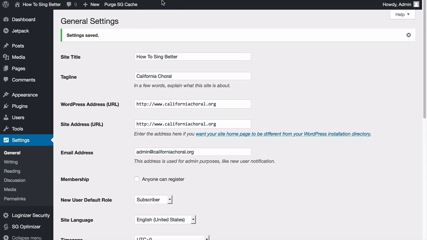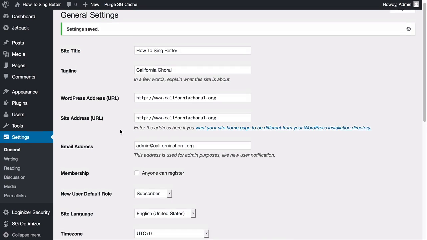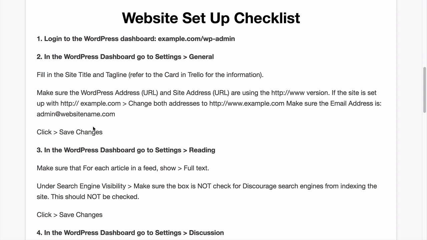Okay, so those general settings are saved. We change the site title, the tagline. We make sure that we're using the www version, and we made sure our email address is set up properly. So we will move on to task number 3. In the WordPress dashboard, go to Settings, Reading.